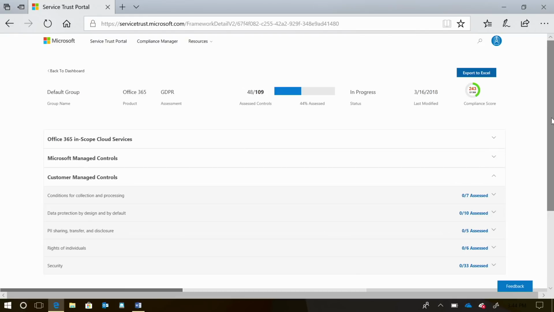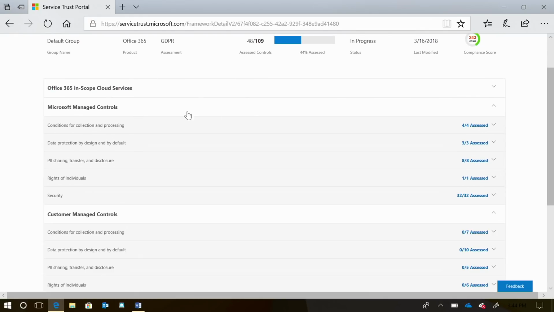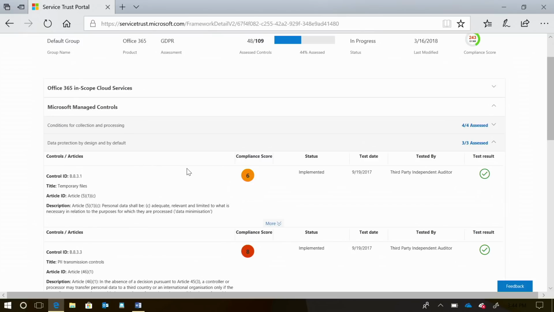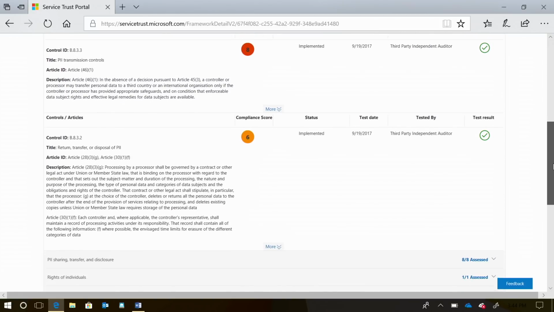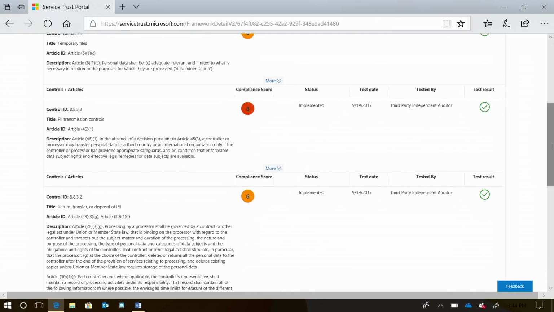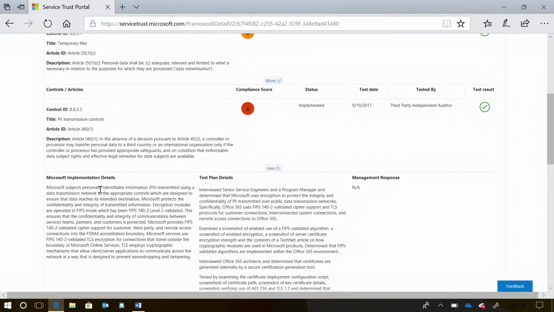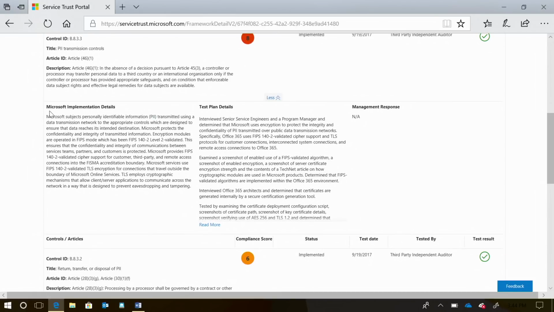Next, you are able to see all the controls that Microsoft has implemented and tested. For example, if you go to the data protection by design and by default control area, you will see that there are various different controls defined here. You will be able to see the implementation details for that control, and you will also see the test plan for that particular control. This is the exact implementation detail that was shared with our third-party independent auditors, and this is the exact test plan that was tested by our third-party independent auditors.